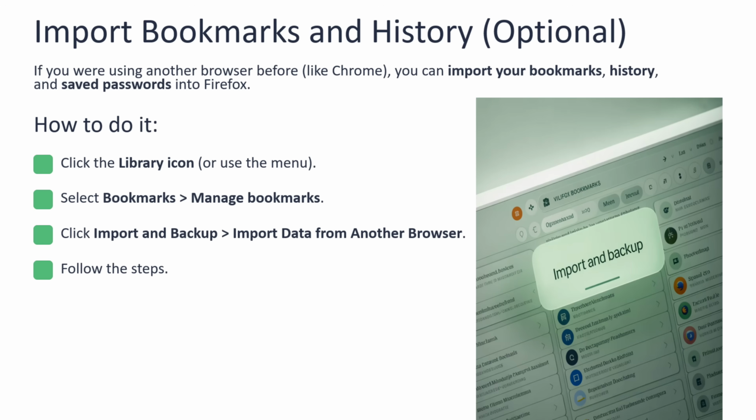Now we will see how to import bookmarks and history. If you were using another browser like Chrome before, then you can import bookmarks, history and saved passwords into Firefox from Chrome. We will see how to do that. To do that, you have to use the manage bookmarks option. We will see.